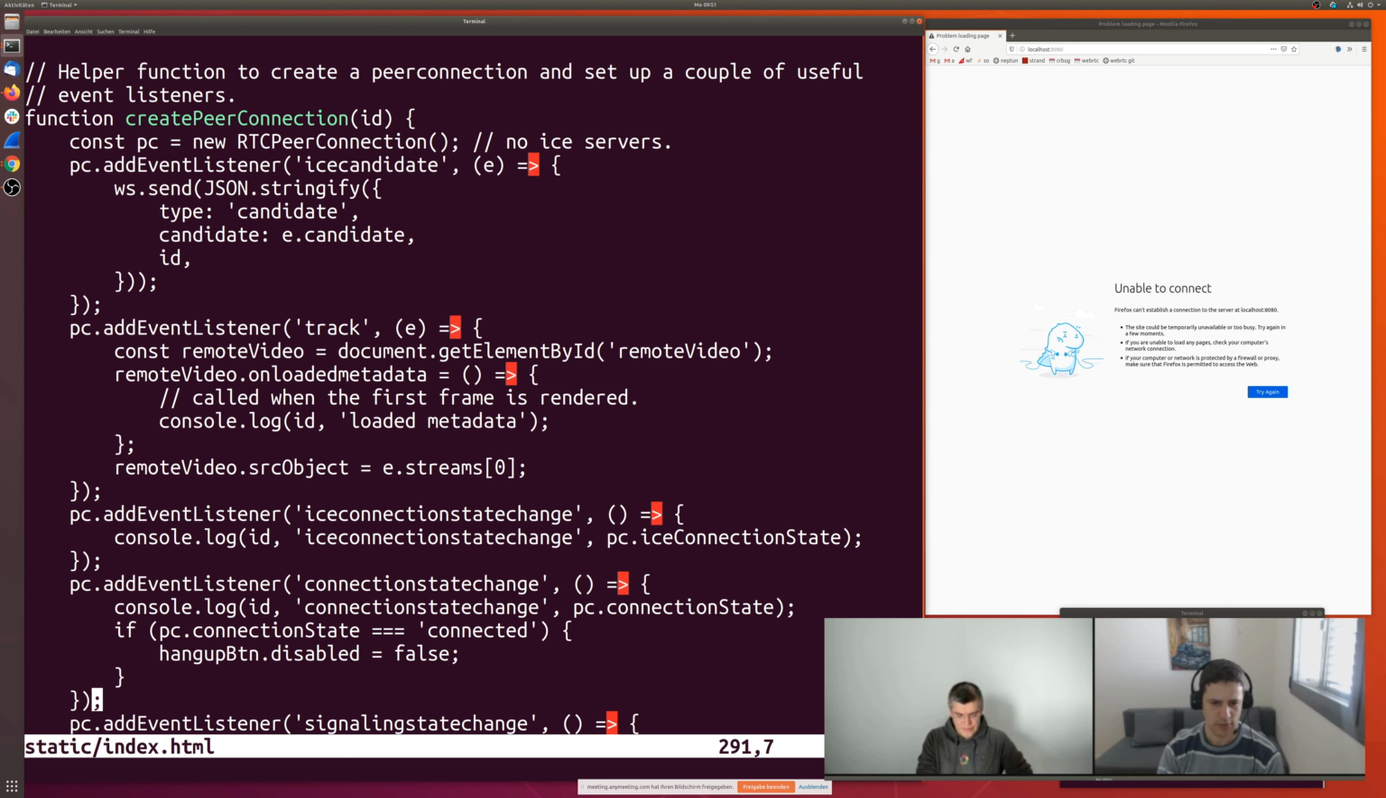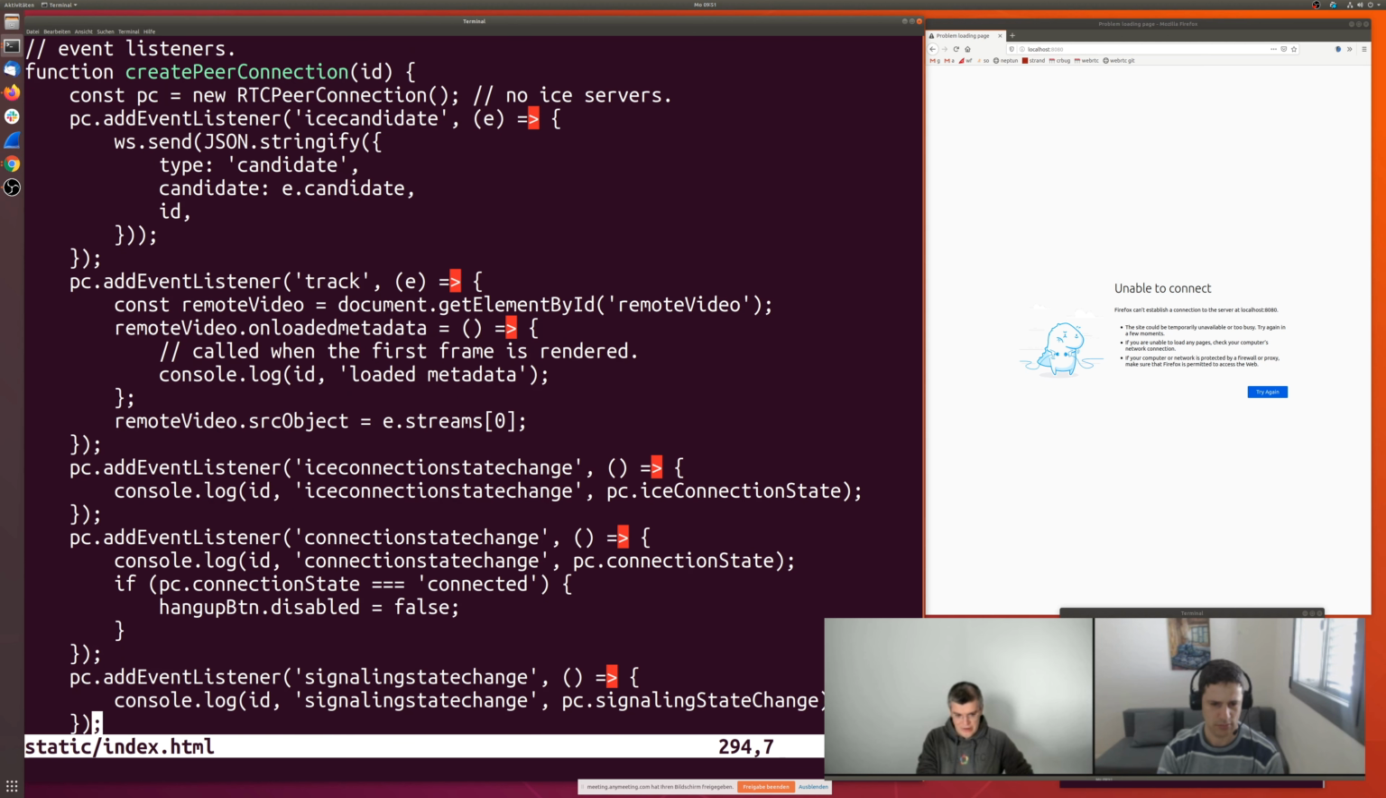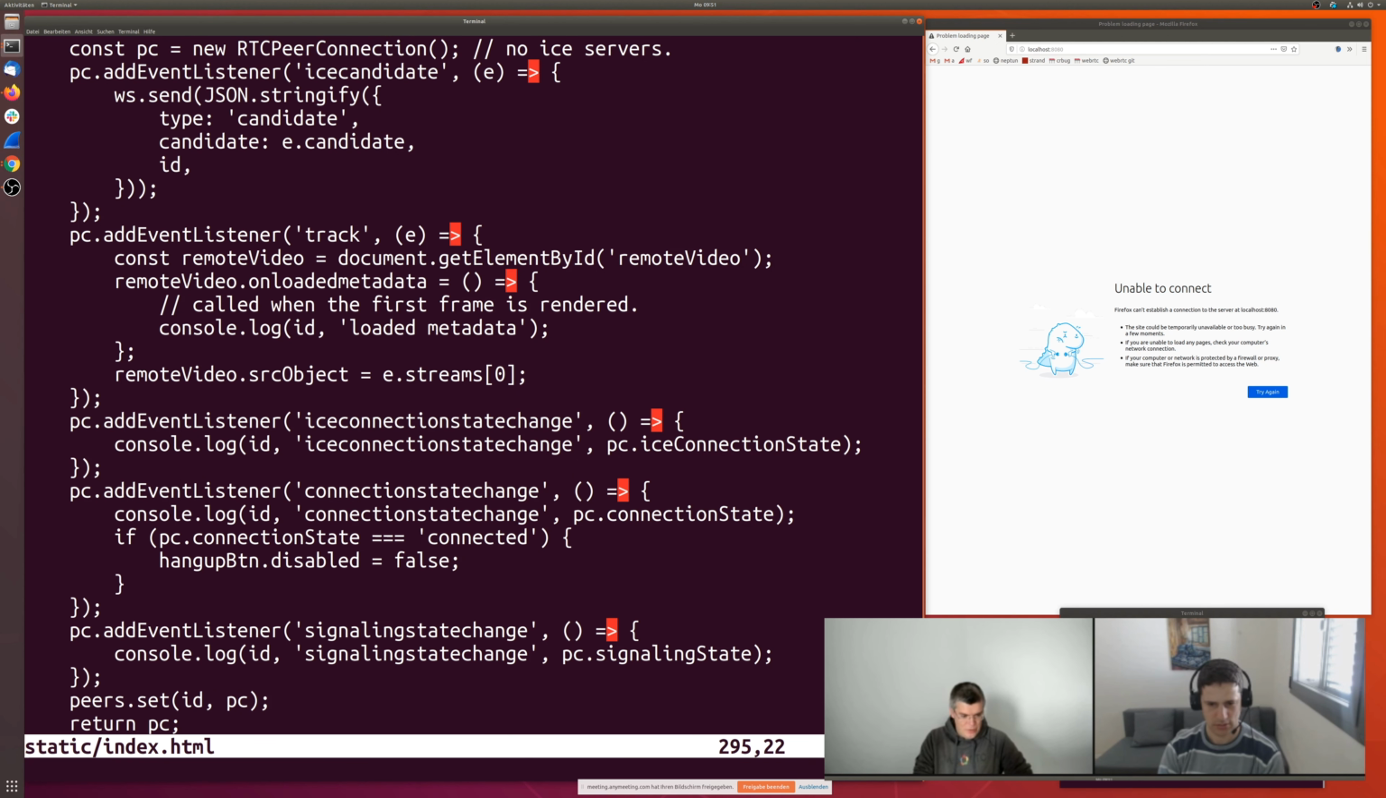And for the sake of completeness, we are adding a signaling state change handler, which simply logs the signaling state. Oh, there's a bug here. It should be logging this. And then we add the peer connection to the peers mapping and return it.